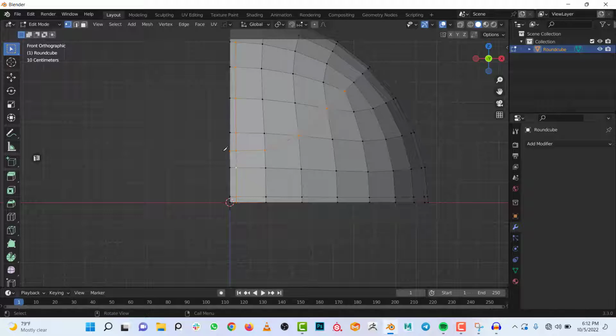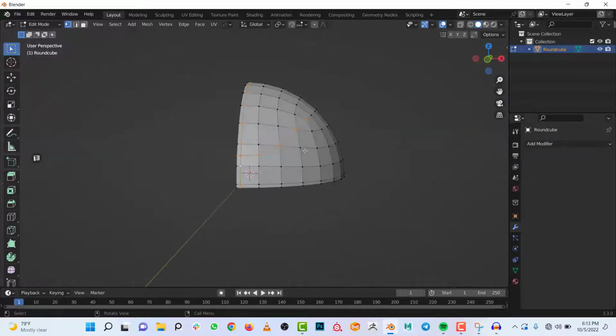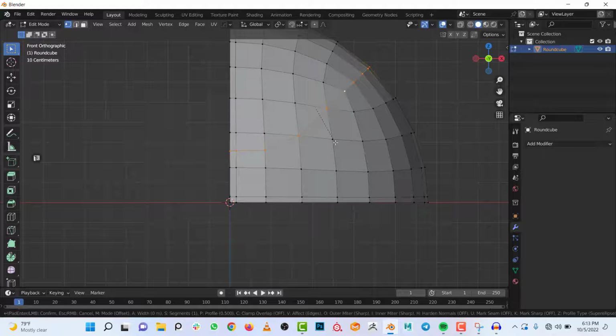Now I would select this loop. You can select it by Alt and clicking on the loop. Just make sure you select this line here that we just cut out. Ctrl B to bevel and make it thick to an extent.